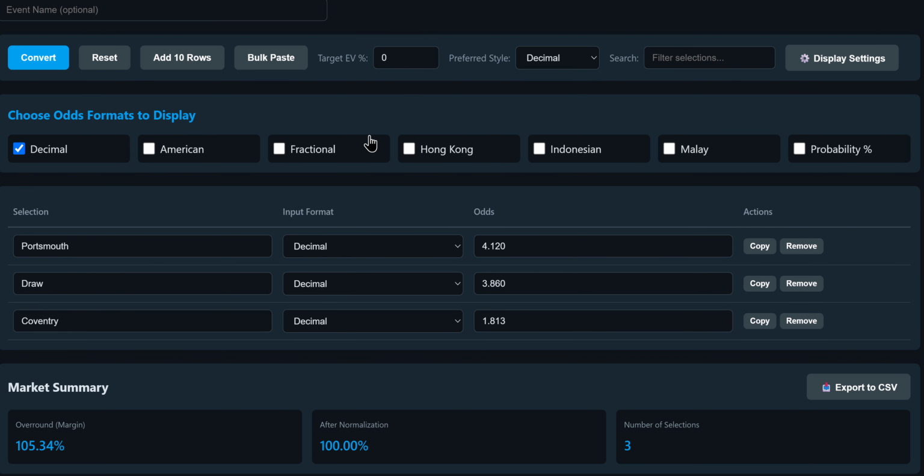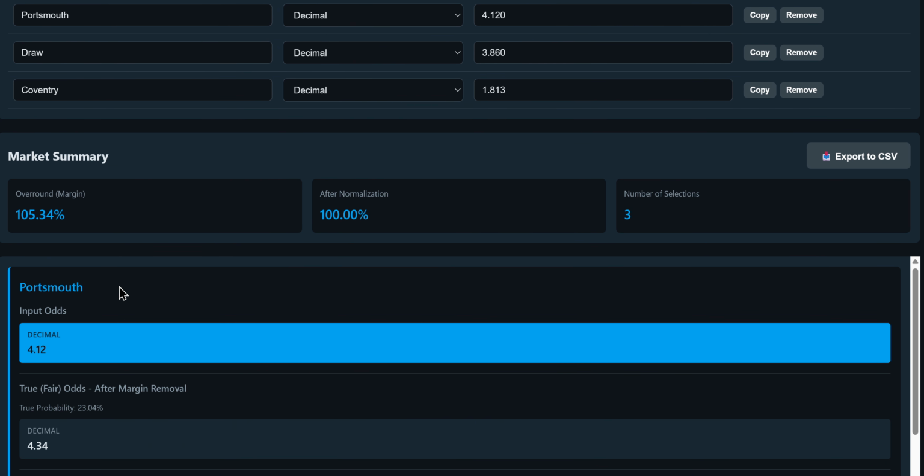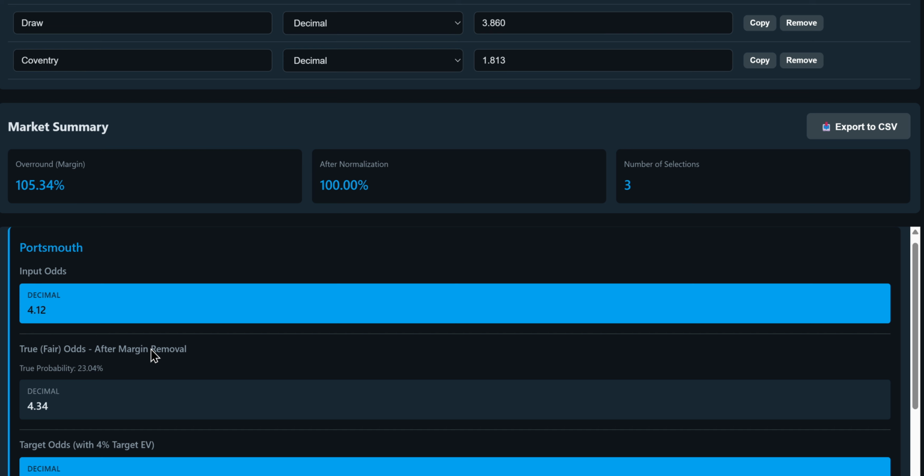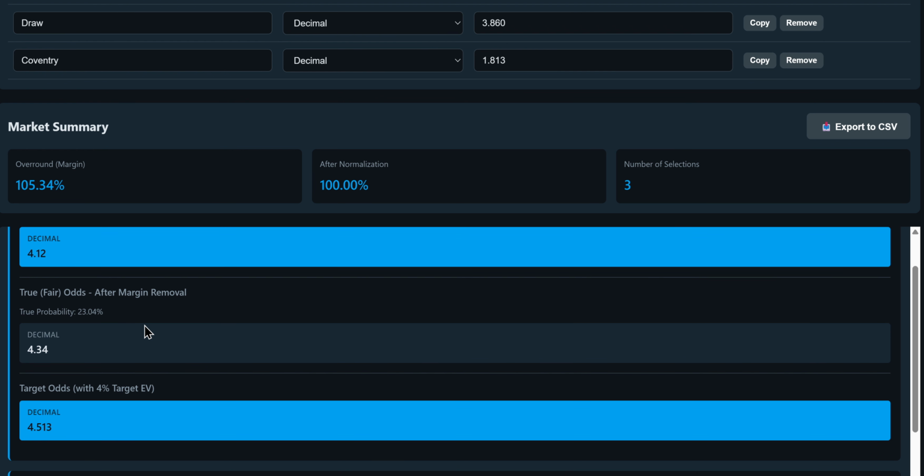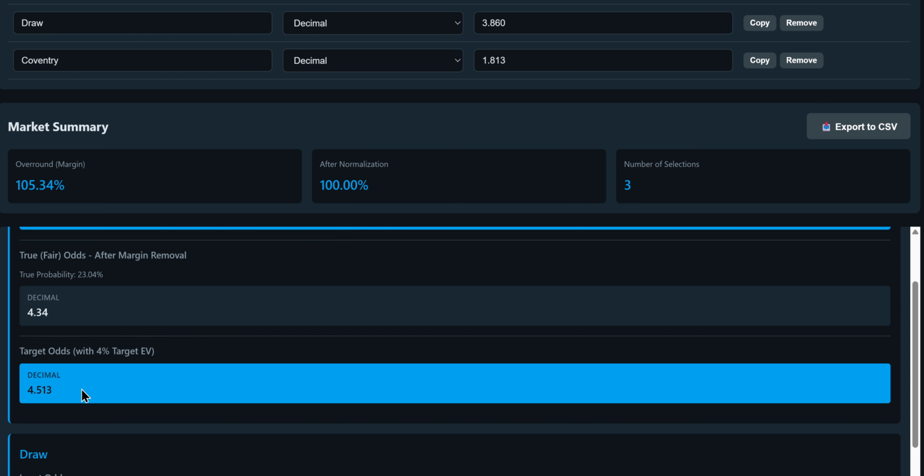So if we go back to the top here, we can just change that, and we're going to go for an arbitrary edge of say 4%, and we'll just convert that again. You can see the input odds have remained the same, the true odds have remained the same, but the target odds have increased to 4.513.